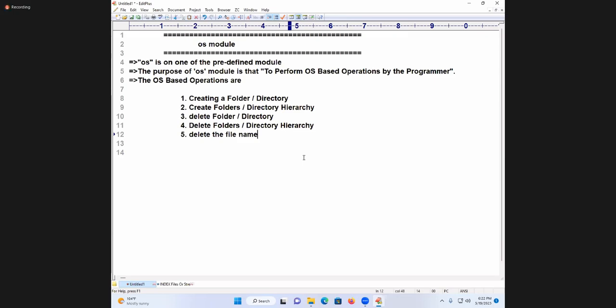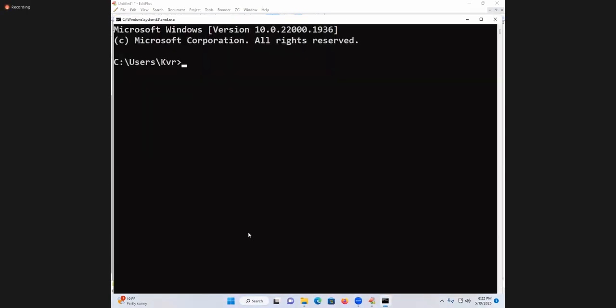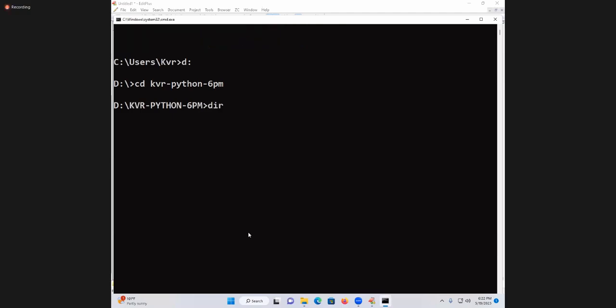Now I will tell you. A folder does not take any memory space. A file will take the memory space. I'll show you. Go to the command prompt. D:, see students, KVR, Python, 6 p.m., say dir.